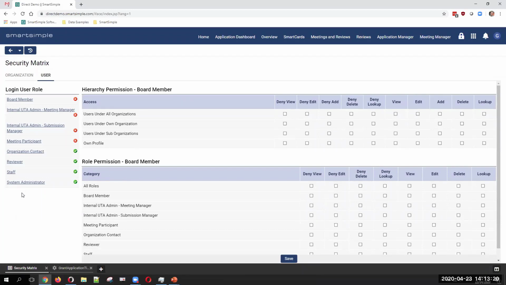This explains how different user roles interact with, again, the hierarchy, so different users in the hierarchy, and also different user roles. So for the system administrator, again, we have the same configuration as we did previously. They can view, edit, add, delete, lookup all users under all organizations. And then from the roles perspective, they can view, edit, delete, and look up everybody as well. The staff role, that's the internal foundation staff, is configured in much the same way. They have view, edit, add, and lookup without the delete permissions here.